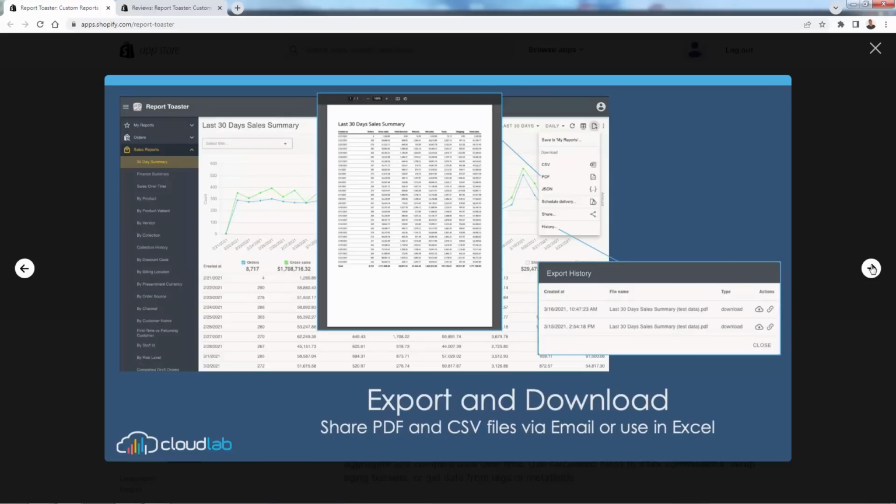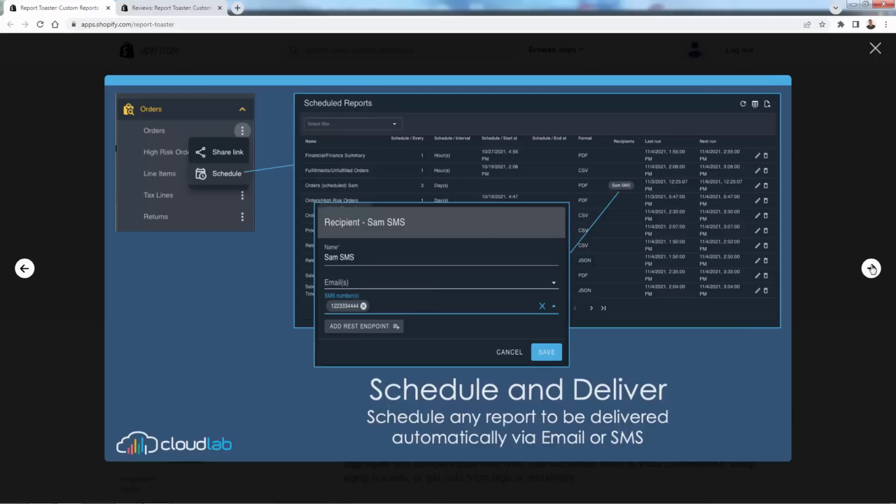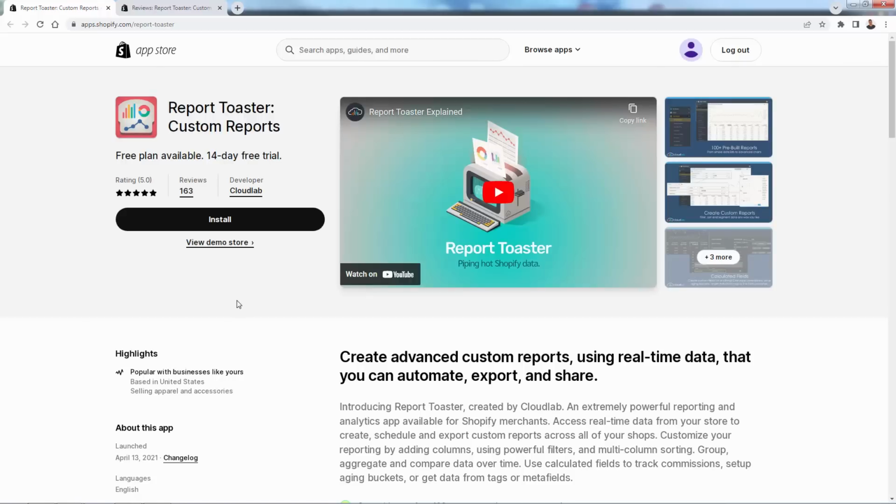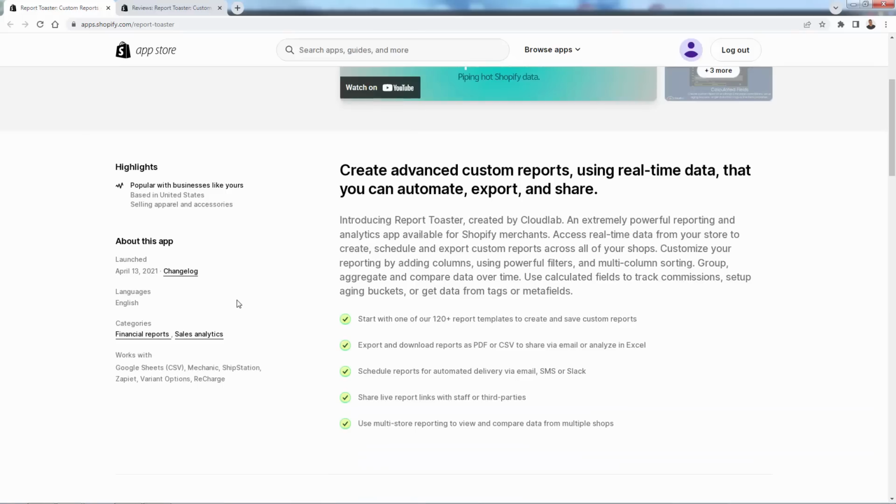We're going to have everything set up here to export and download. You could share PDF and CSV files. You could email. You could use Excel. You could do anything that you want with this data. You could even schedule and deliver it so you get monthly automated reports. Incredibly powerful here. Really going to be able to see everything, even in a date range comparison, so you could see visually just how great your store is growing. And there's 120 plus different report templates.